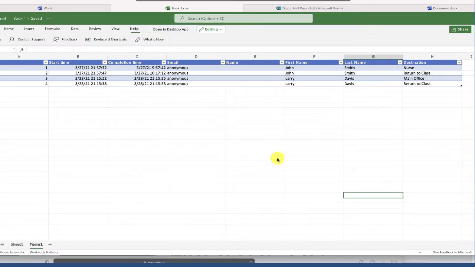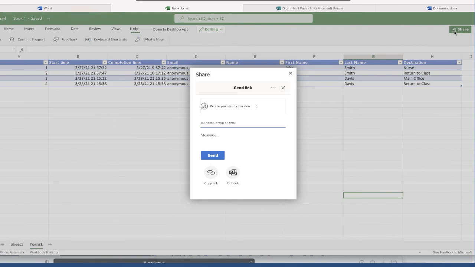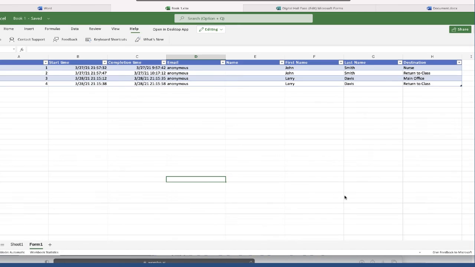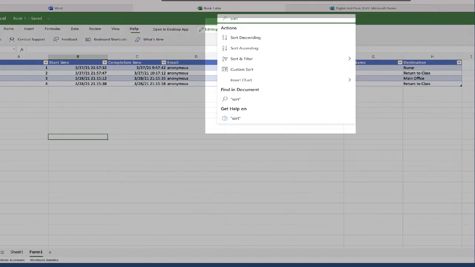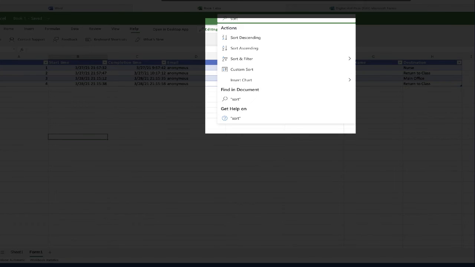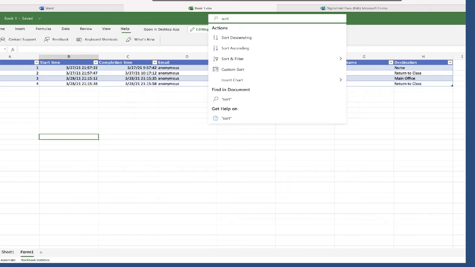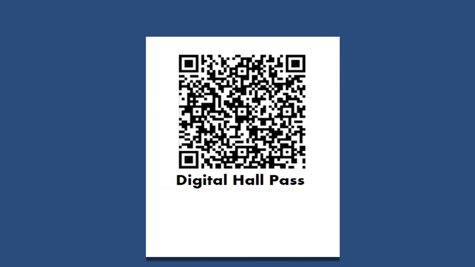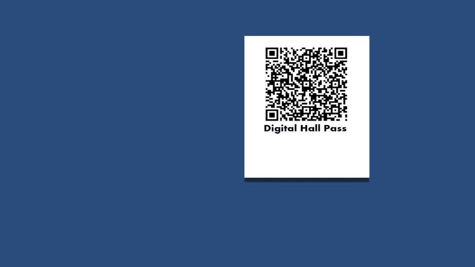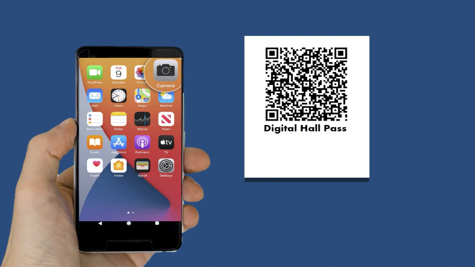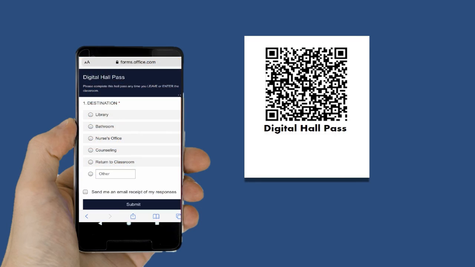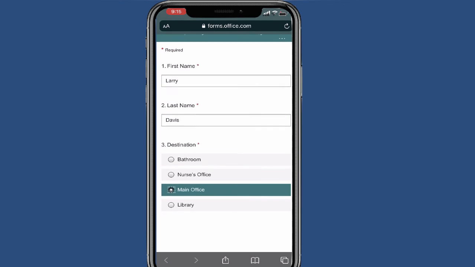You'll also have the ability to share this spreadsheet with a colleague or a member of your clerical staff if necessary. Now you'll probably be using this spreadsheet throughout the entire year, so you'll always be able to sort the information to find a specific student or a specific date. So while the system is not completely perfect, if you have access to Office 365 and Microsoft Forms, I definitely recommend checking out creating this process of a digital hall pass.